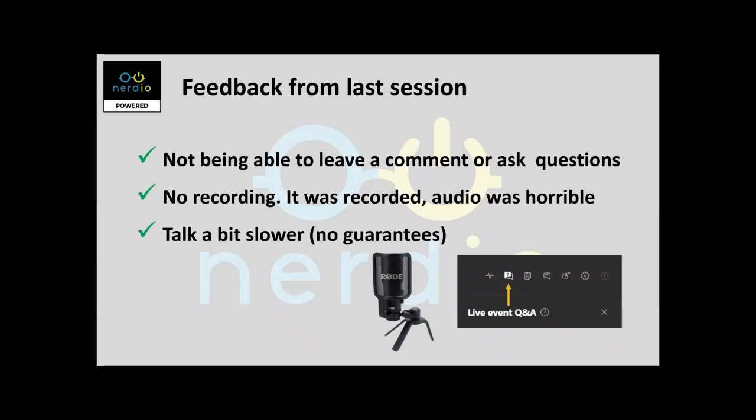Fortunately, most of the people also tell me it might have gone fast, but it's still understandable. It's clear and so on and so forth. So that's good to know. So hopefully we can get somewhere in between tonight.